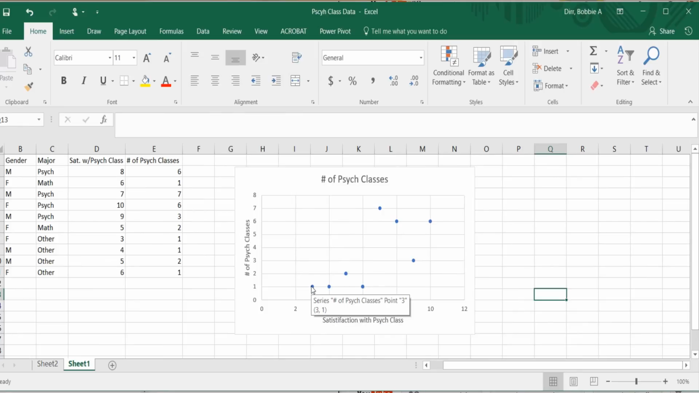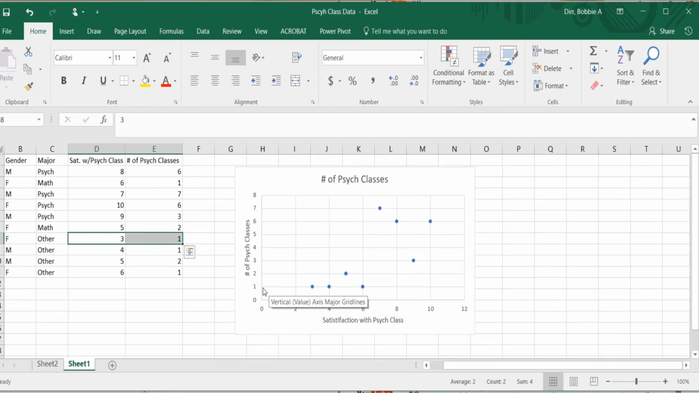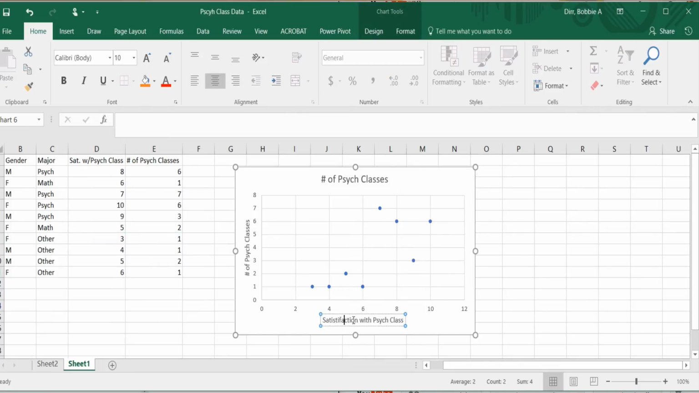So this dot says 3, 1. So it's this person, 3 and 1. So their 3 looks like it's on satisfaction with psych class, and their 1 looks like it is with the number of psych classes, and that's correct. So you just might want to double check to make sure you have the right X and Y variables on the right axis. So make sure your Y variable is here and your X variable is here. And I spelled satisfaction wrong, but you get the point. Right. And that ends this video.